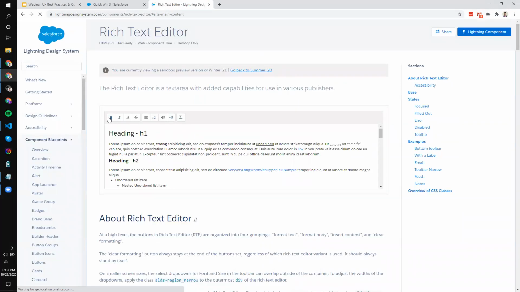So this area here is now customizable. So you can create new buttons to control the styling of the text. You could even make an emoji button. That was actually going to be my fourth demo that we didn't get time for, but yeah, I think that's a really cool feature in Winter 21 as well to check out.